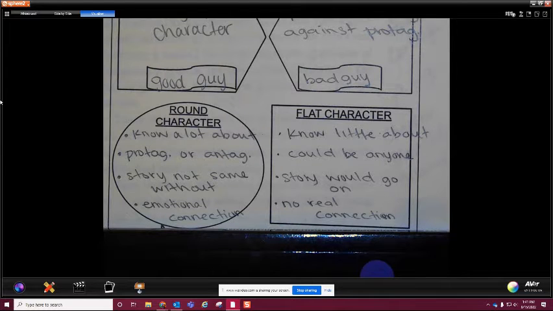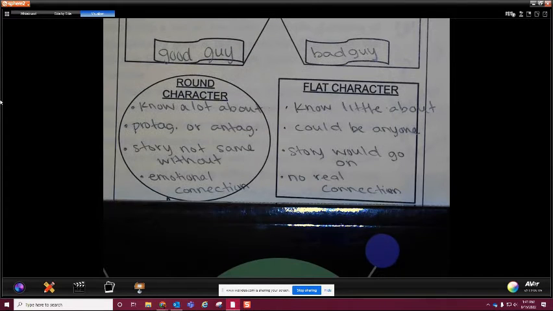So we have round character versus a flat character, and these two things are also opposite, just like protagonist versus antagonist. A round character is a character that you know a lot about versus a flat character you don't know very much about. Okay, and then a round character could be a protagonist or an antagonist, or a flat character could be anyone. This next one, though, is interesting.